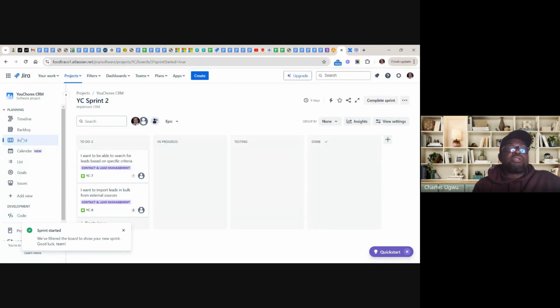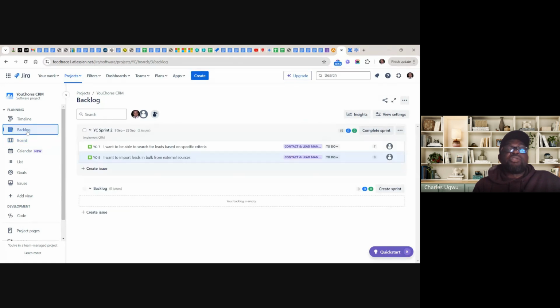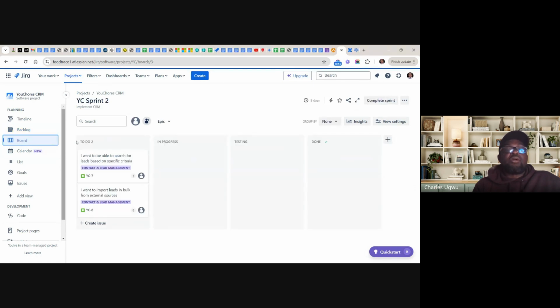Once we start, if you go to backlog again, you are not going to see these requirements because they have been moved to the sprint board where the developers are going to work on them. If you click here, you see these items are now on the board because the sprint has started. Once we finish, they are going to disappear from this. Now they are still to do. We've not worked on them, but these are the items the developers are going to work on.